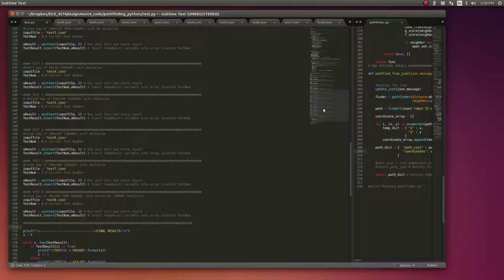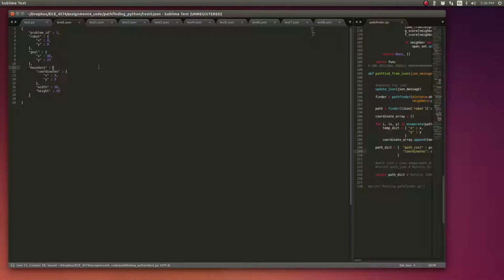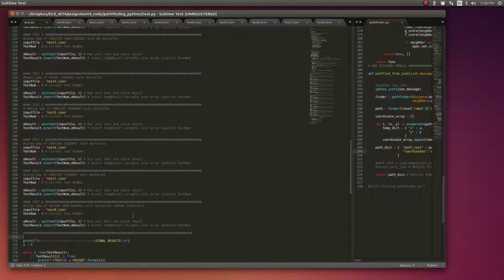The different JSON objects I have today are seen here, with test 0 to test 3 being from small to large maps and with no obstacles. You can see them as I go through. You can pause the video if need be. Test 0, test 1 of 100 by 100, test 2 of 200 by 200, and test 3, which is non-square, of 200 by 170.